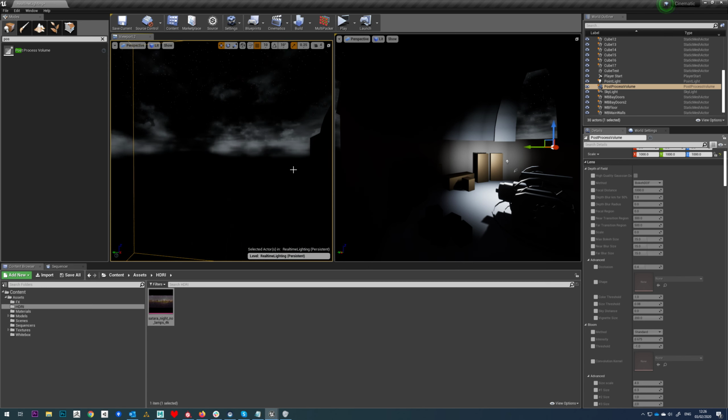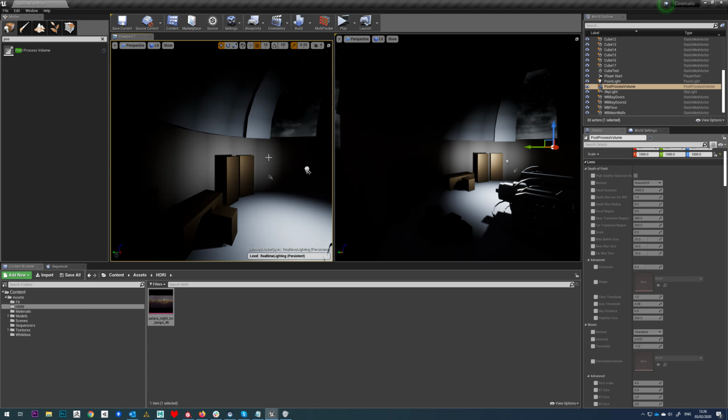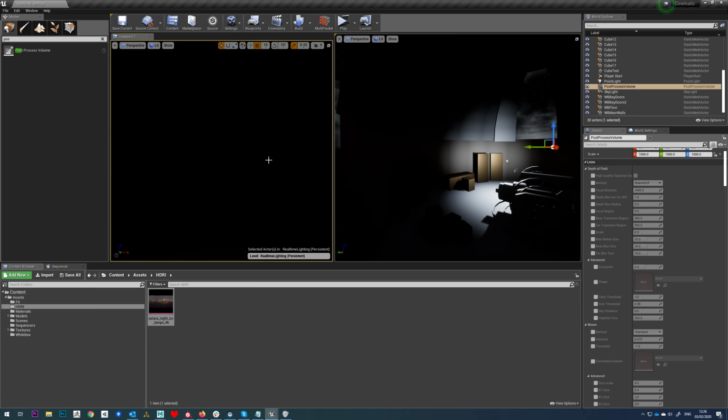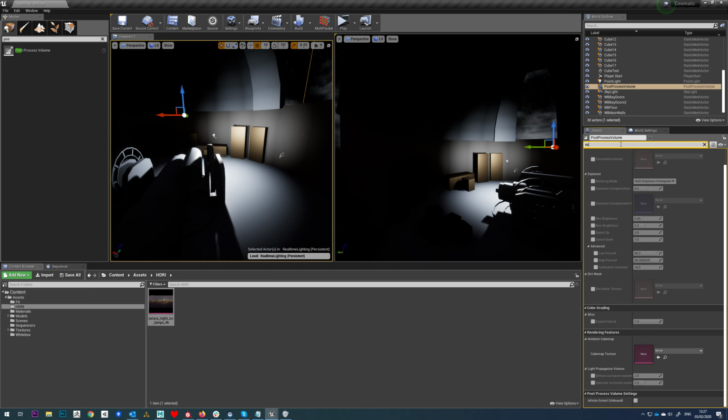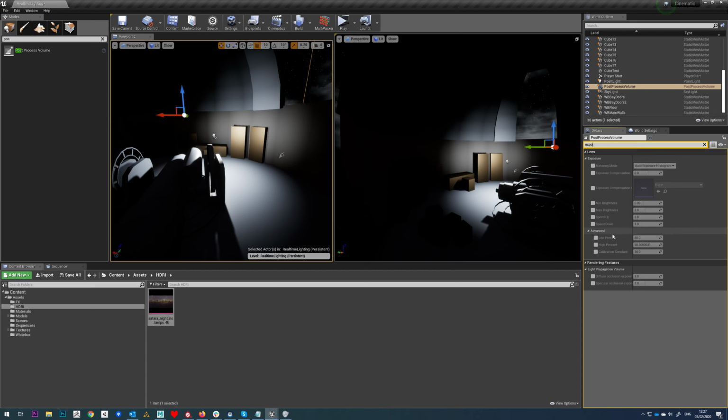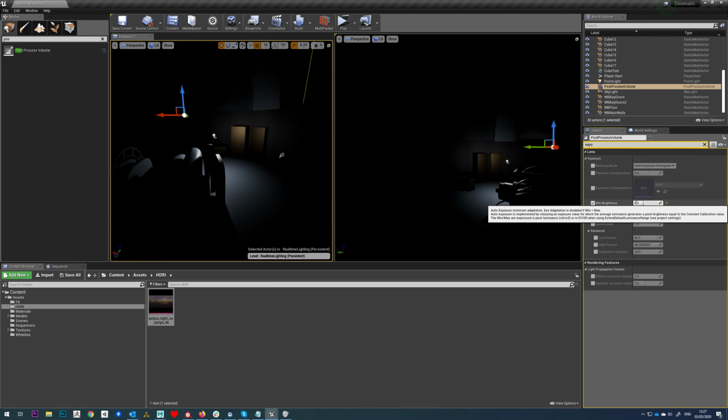So this is when I come out here and come back in, and you'll see the scene kind of changes colour. So changes light level, because auto exposure is on by default. So in our post-process settings, if we just search for exposure, tick on min and max brightness, and just set these both to 0.3.